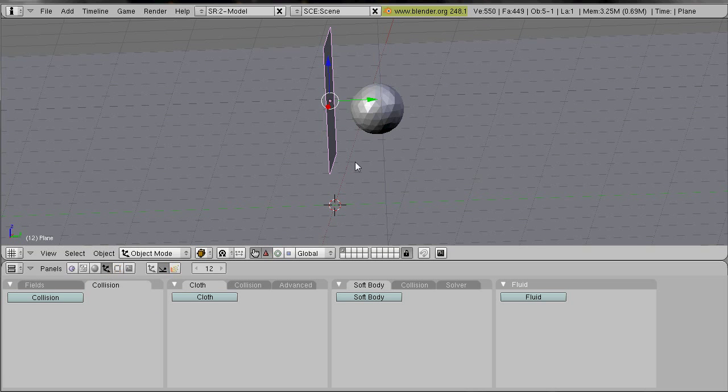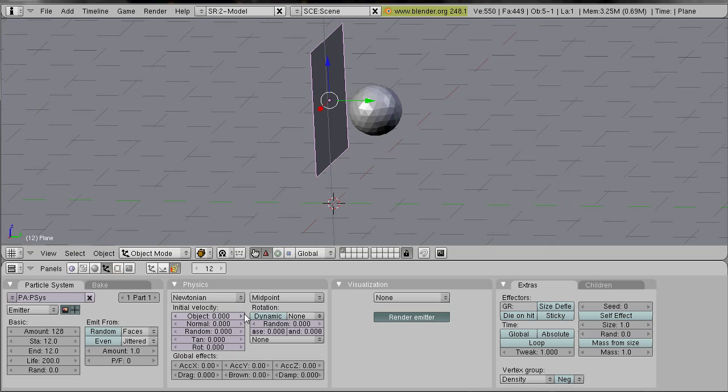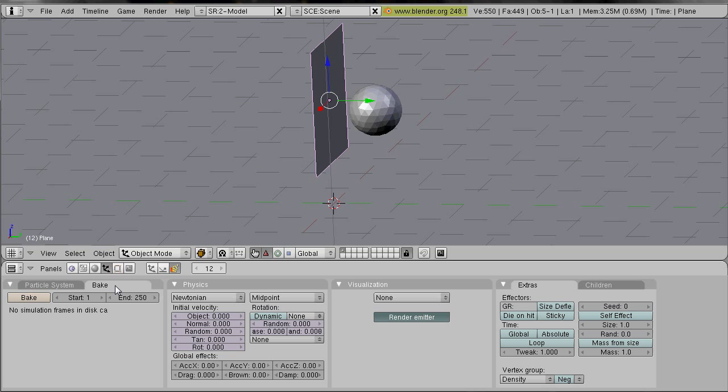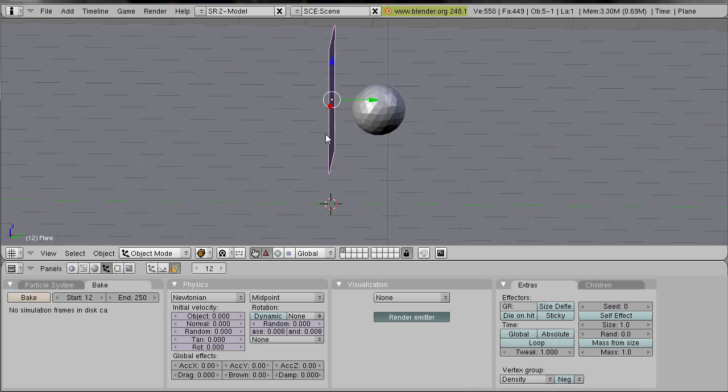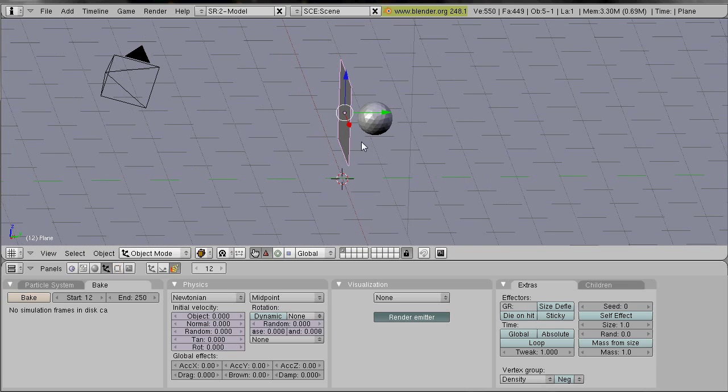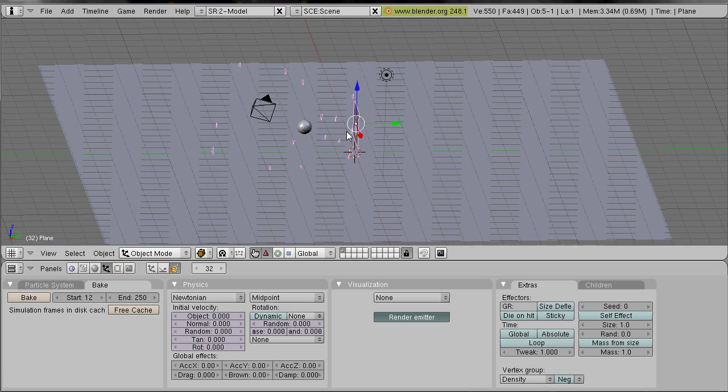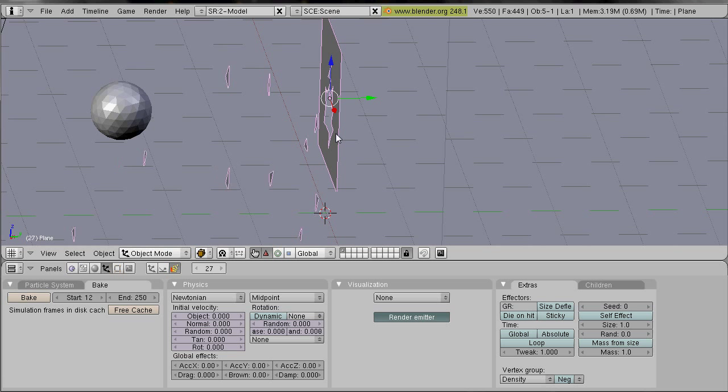Okay, I go back to the particle settings. I forgot something. We should start baking at frame 12 also. Okay, now let's see what happens. Okay, not bad.